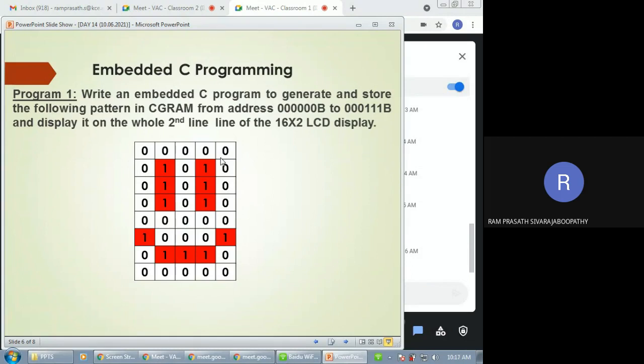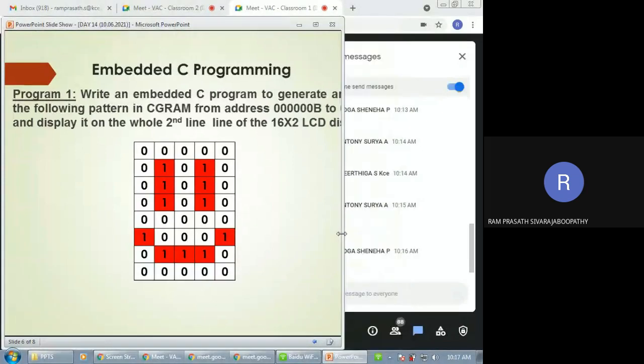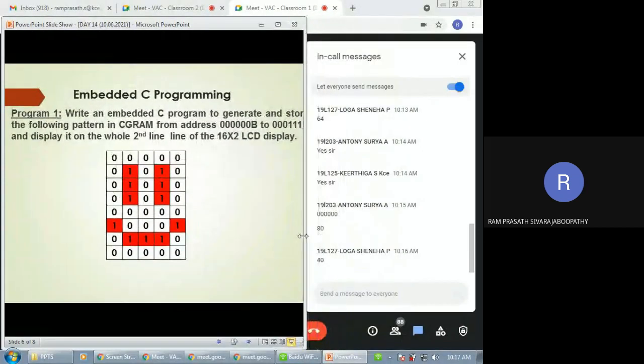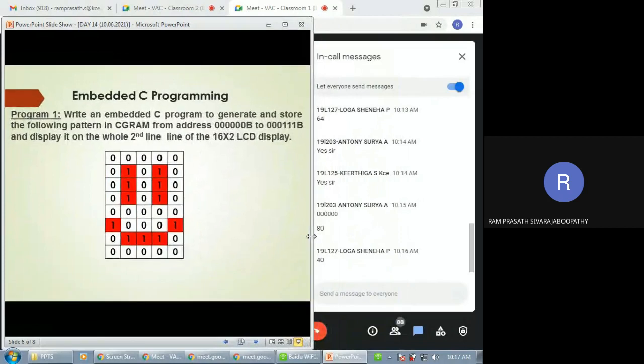Correct? Okay. Now you people type in chat. What about the data I have to write in the first memory location? This is the order of the memory I have to write. What about the first data I have to write in the CGRAM? Consider this is the 0th location in the CGRAM. Next one is 1, 2, 3, 4, 5, 6, 7. So these 8 patterns I have to write in the CGRAM. Kindly help me out, people.